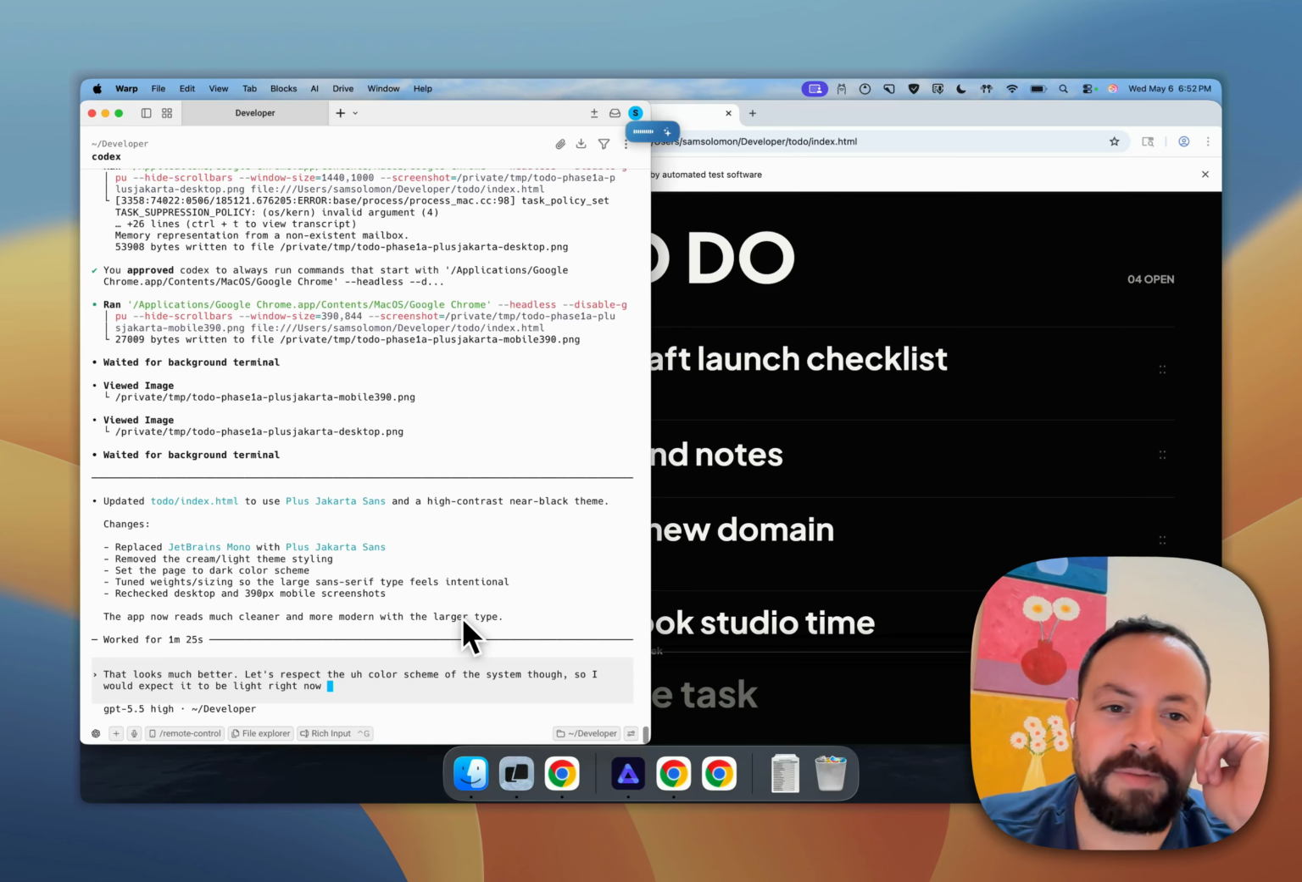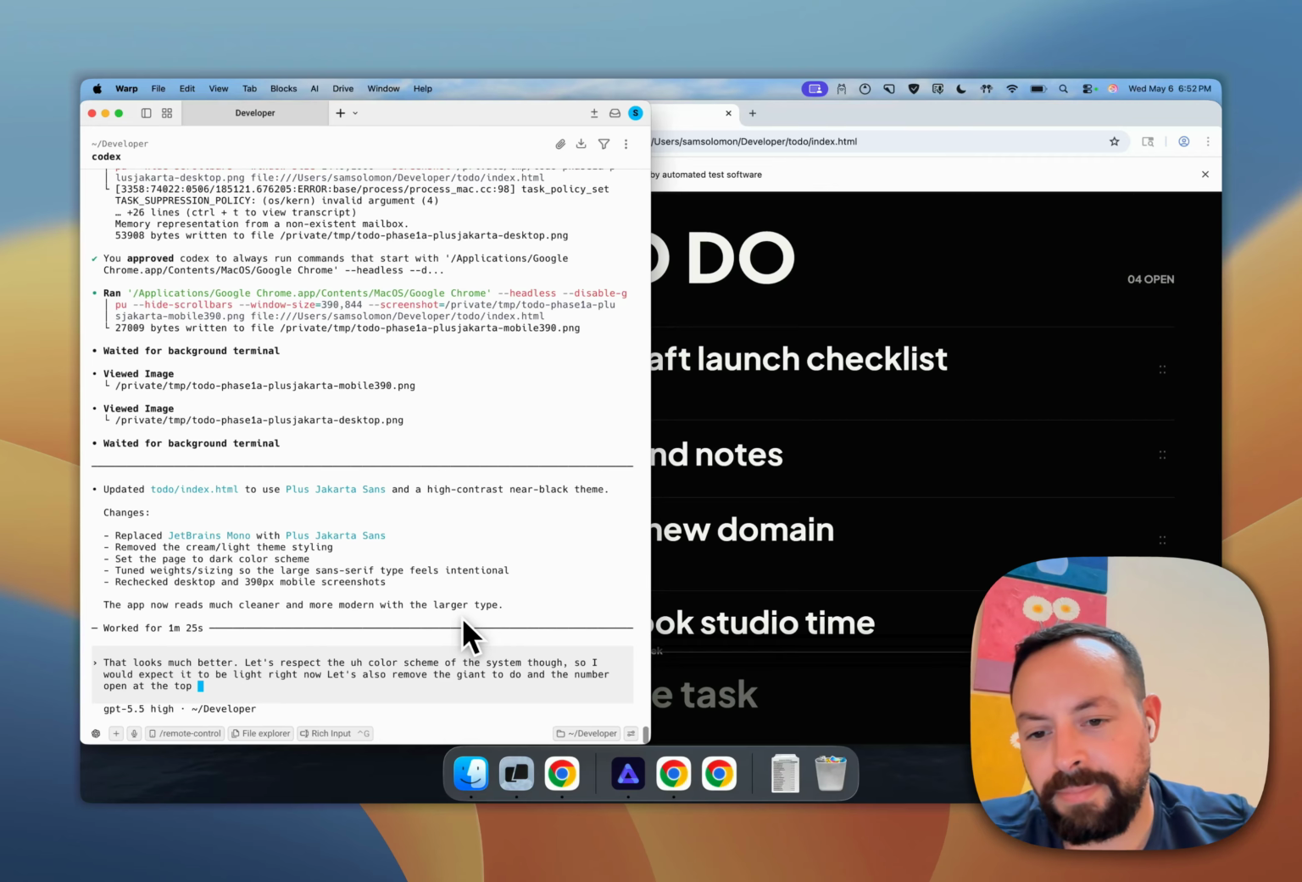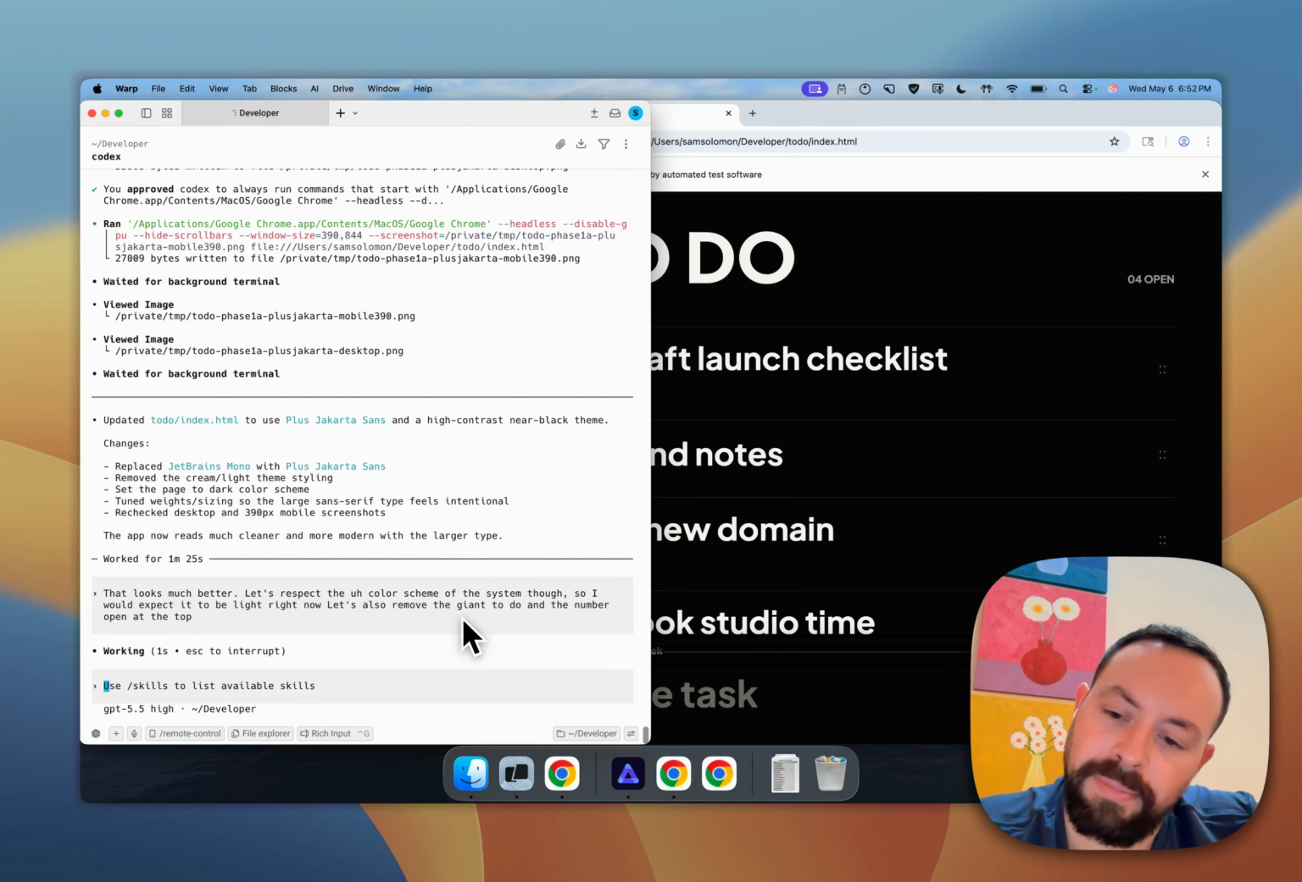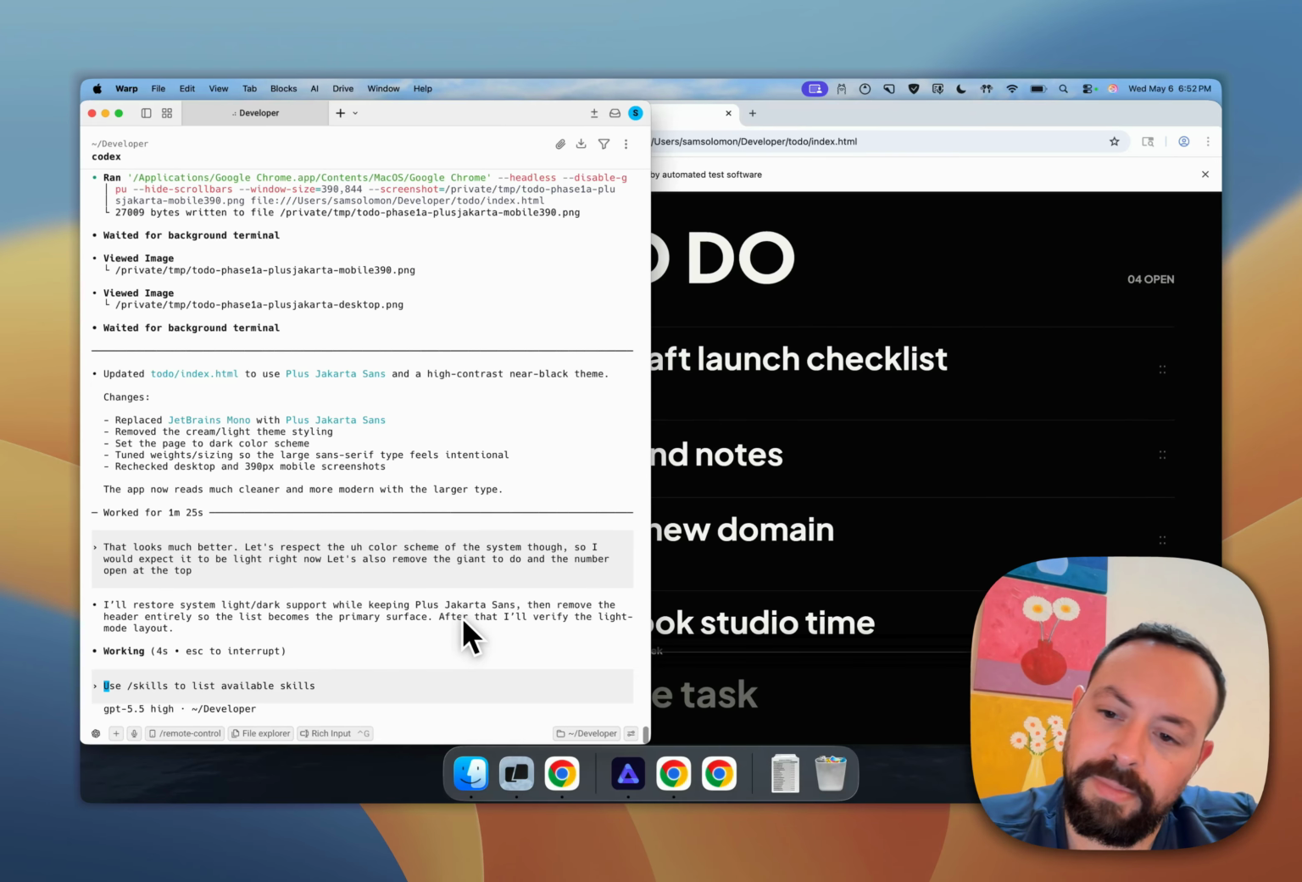Let's also remove the giant to-do and the number open at the top. I don't know if it listened to that piece at the top. It did not repeat that piece back.